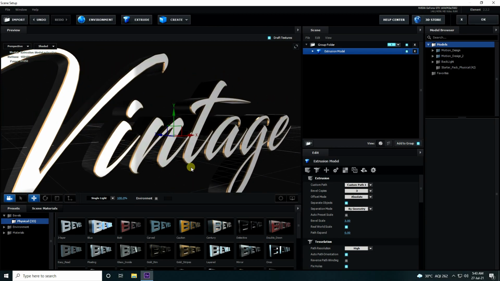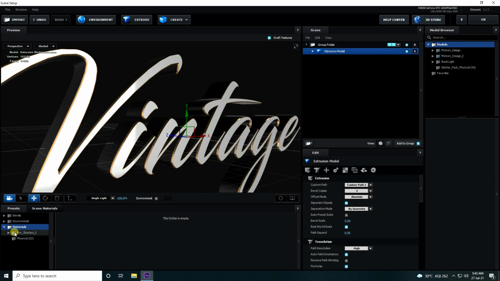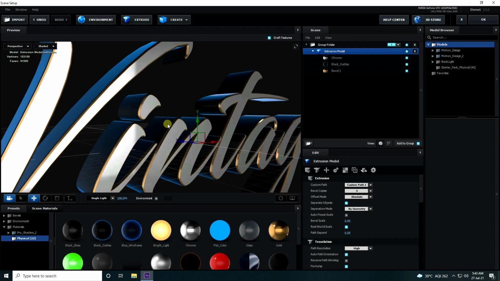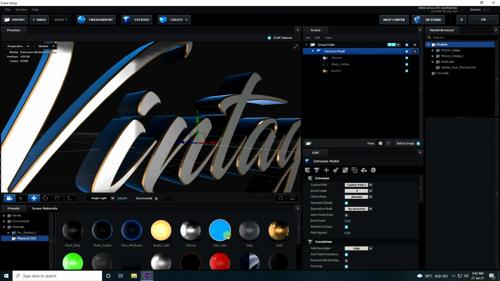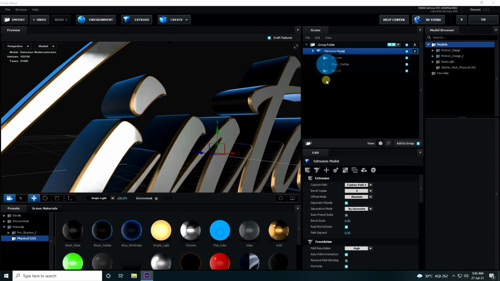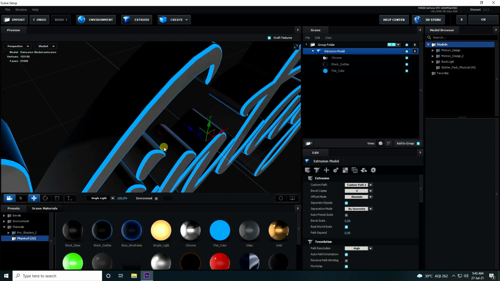Okay, so now guys, I only change this material. So go to material and physical. Change the material: chrome material on the front, and black material, shiny black. And guys, I use flat color. Change to gold. See, that's really good.